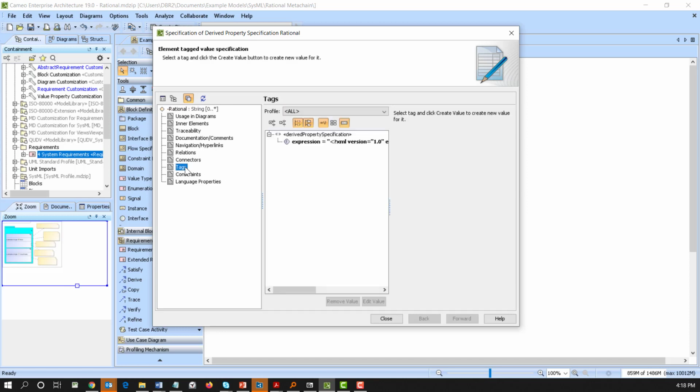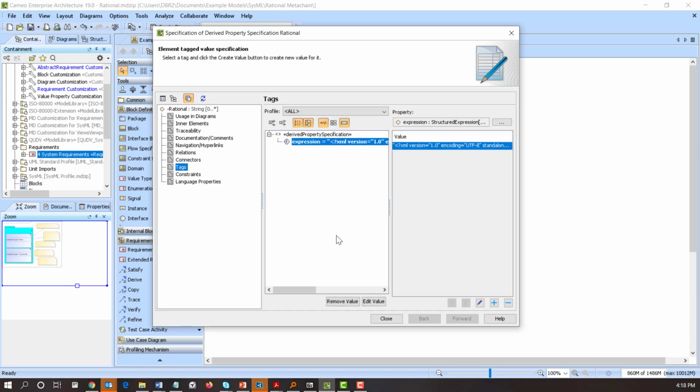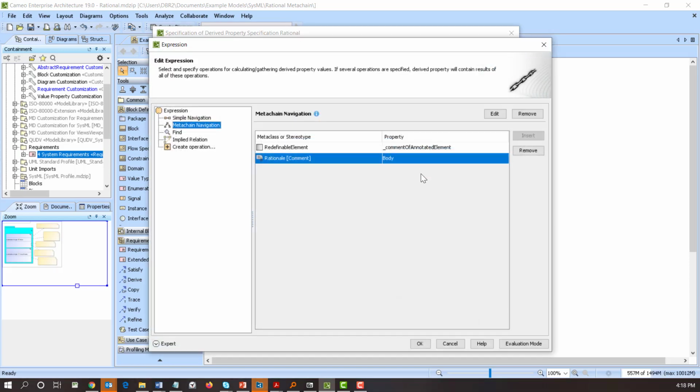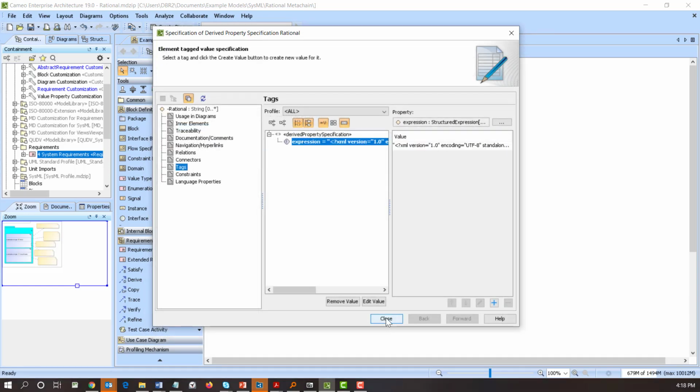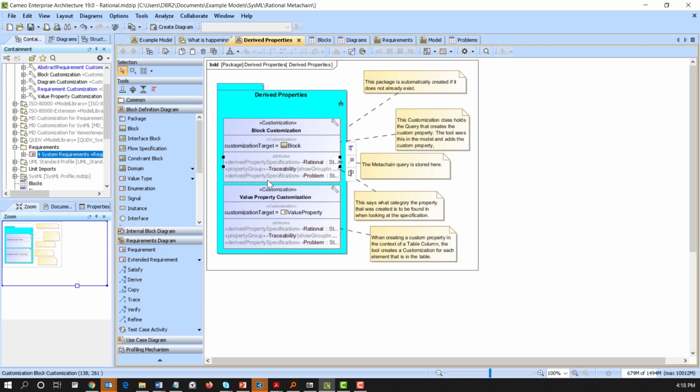And if you go to the tags, you'll see there's an expression. If I double click on the expression, you'll see that again I get the query dialog, which is where I had edited that on the column. So you can see it's just putting it here. It's also adding a property group.